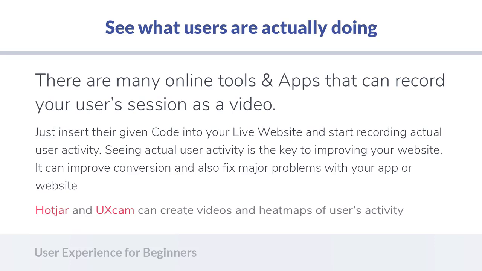Tools like Hotjar and UXCam can create videos and heat maps of your user activity. I have used Hotjar previously with my website LearnUXID and recorded like 30 or 40 video sessions, and it is a great tool. You can use these kinds of tools along with Google Analytics to reveal a lot of story to your user experience team, and you can be a very great user experience team member if you have good experience using these tools.